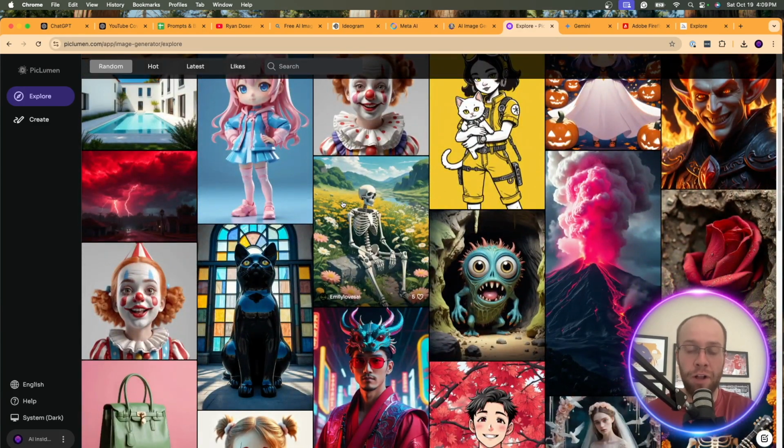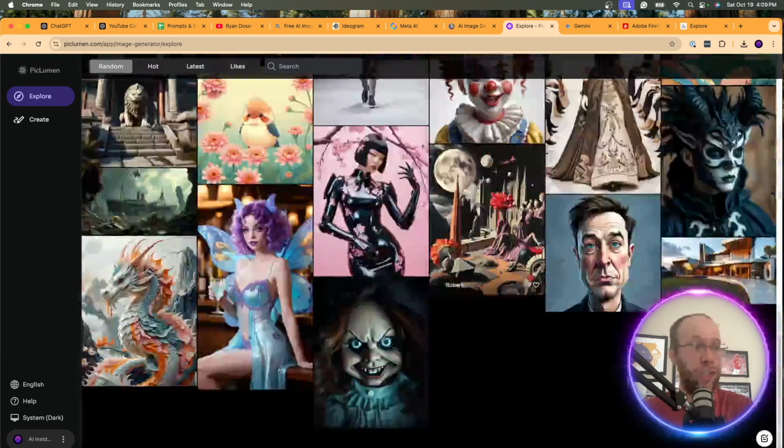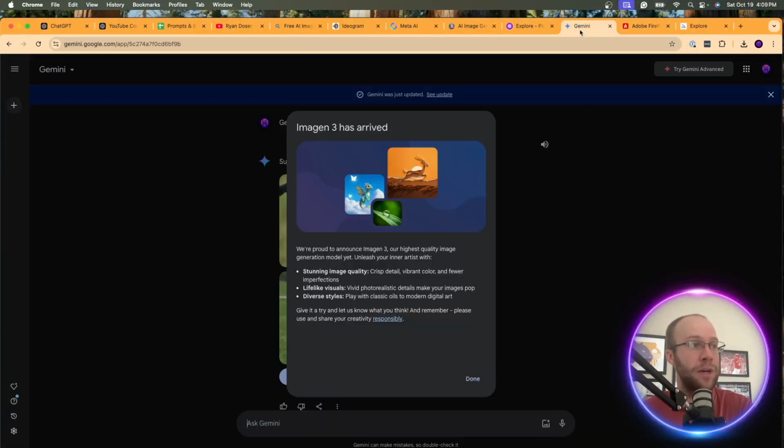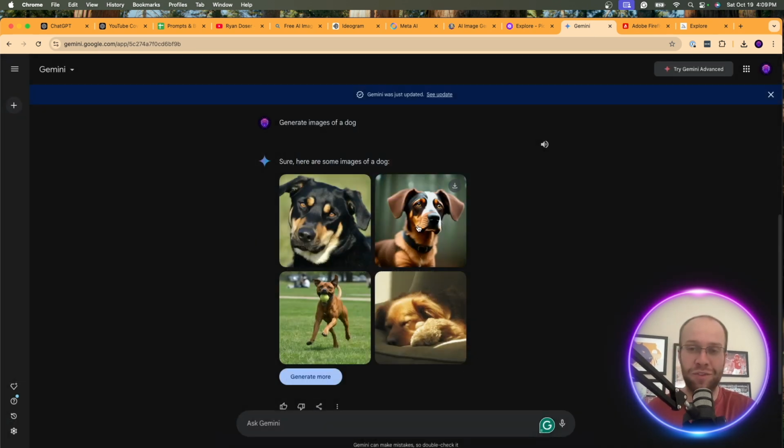If you've never heard of Flux One, this is the AI image model that powers Grok. So all those uncensored images that you see floating around on X or Twitter, you can actually generate those using Flux One inside a free option like Piclumen. You can also use Google Gemini. They just had a huge update, Imagen 3. Now, I'm not the biggest fan of using Google Gemini for generating images. You can do a quick search on why that is. But regardless, those are some free options that you can use to start.